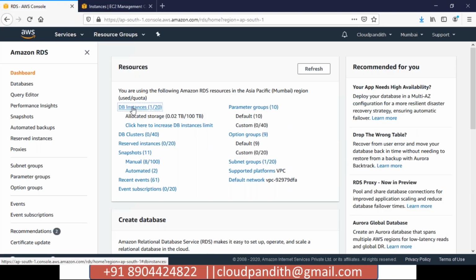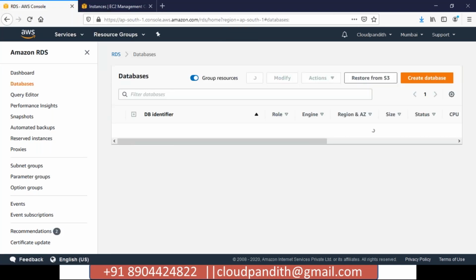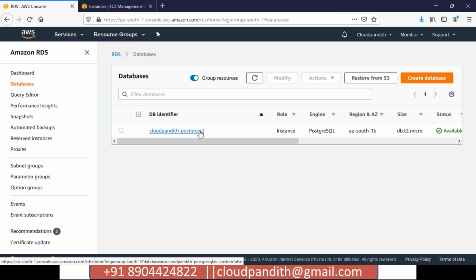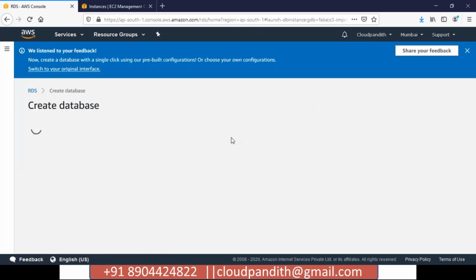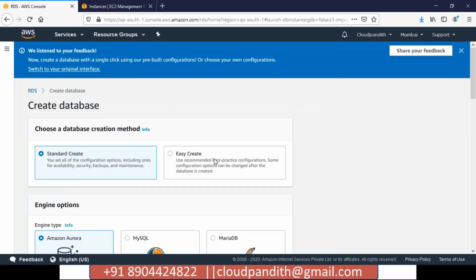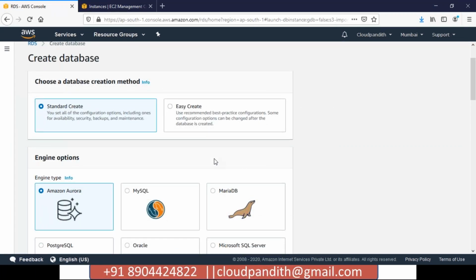Okay, so click on DB instances. We have this one. Now we will create an Aurora instance, right? So just click create database. Aurora is basically a cluster, friends. Under a cluster you can have multiple databases. That is up to you, how many databases you want to maintain.